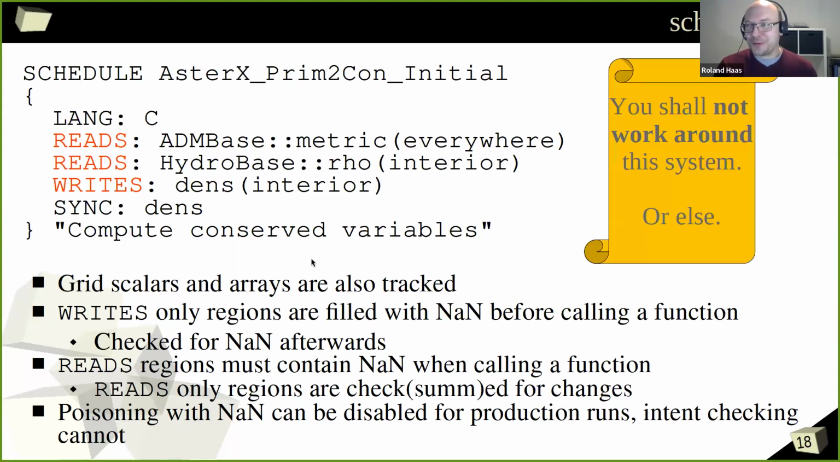All right, so big warning, you should not work around the system. I'm sure you can. Don't, or else. So really, please keep this. This is for the code's benefit. It makes your code better, even though it can be a pain in the backside.